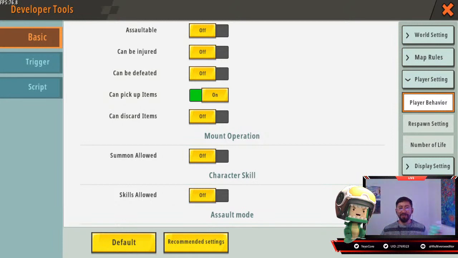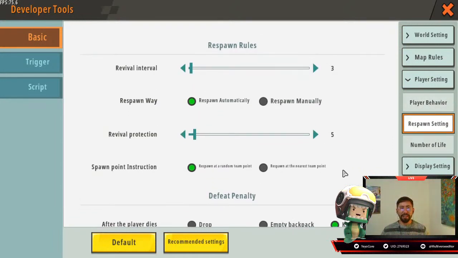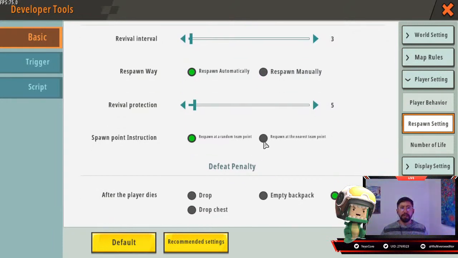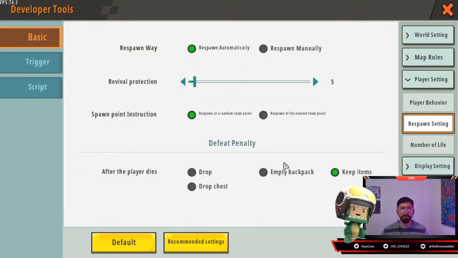Okay, guys, moving next, we are going to take a quick look at the map rules about the revive ball. So the revive ball interval needs to be in 3, it's going to be okay. We are going to give enough time to the player to recover. This one needs to be not set up manually, but set up in respawn automatically. So players are going to be reborn in just 3 seconds. The protections, it's going to be good to have it in 5, that is the default one. The spawn point is going to be just the default.